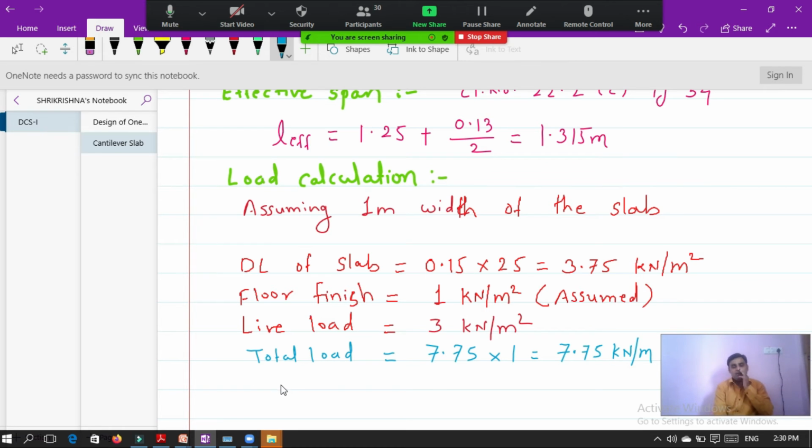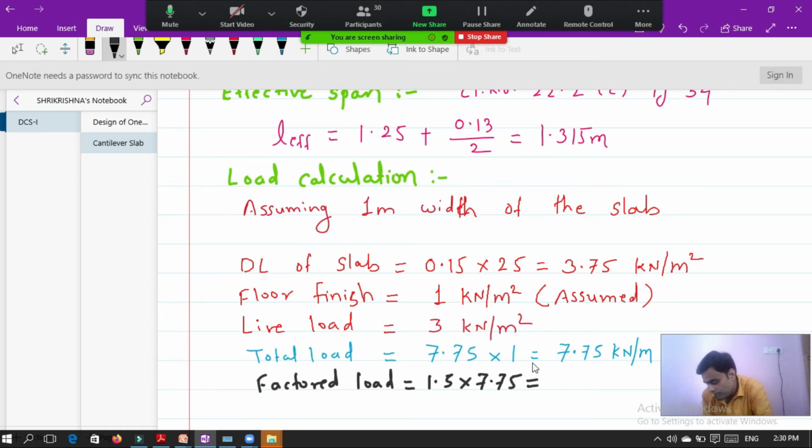So now after this, we calculate the factored load. Factored load is equal to 1.5 into 7.75. So it works out to be a factored load of 11.62 kilonewton per meter. This is the factored load.